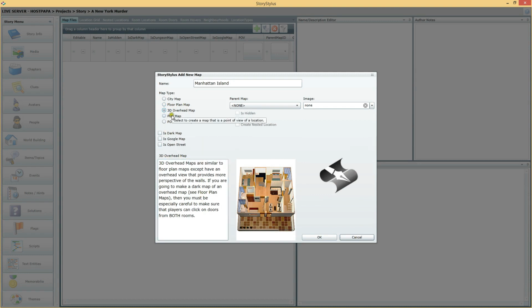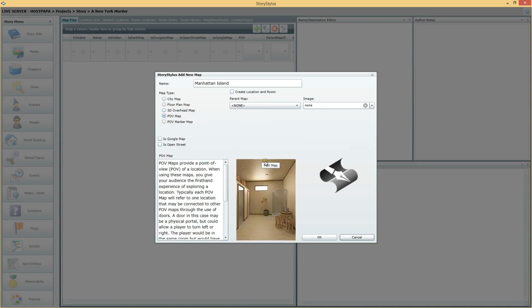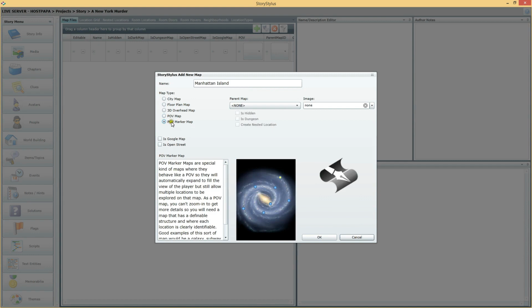Then you can also have a map that is a point of view, and this is where the map is just your particular perspective on a location. So you might click on a door to go, or click on something to search and stuff like that. And then there's what's called a point of view marker map.